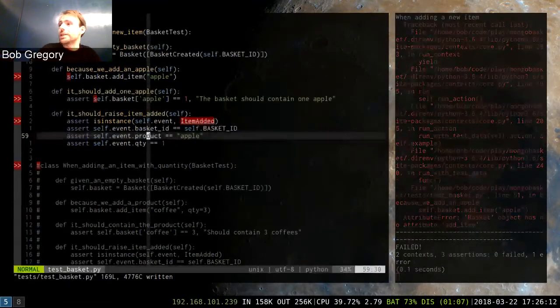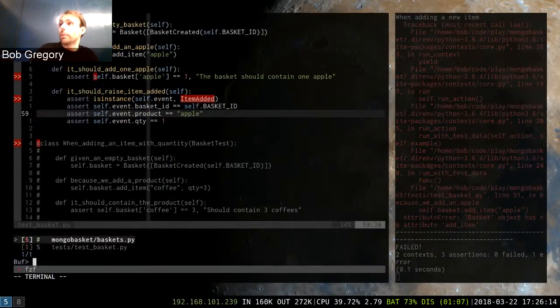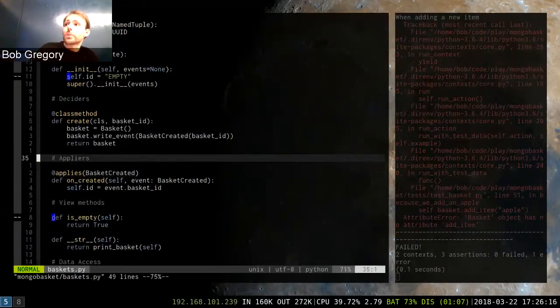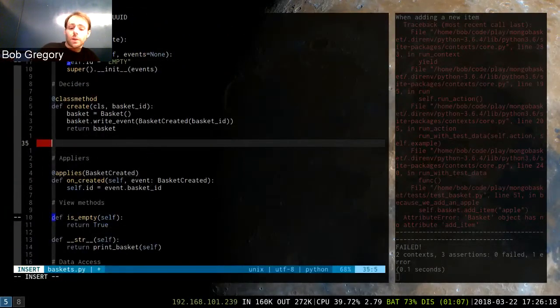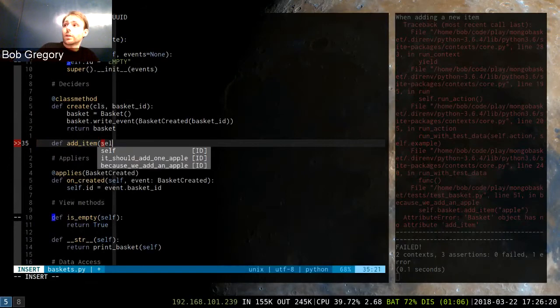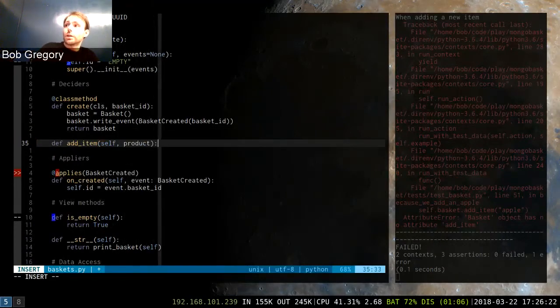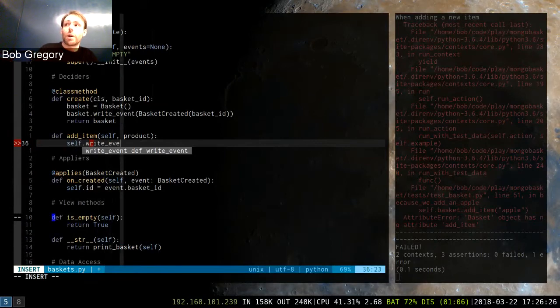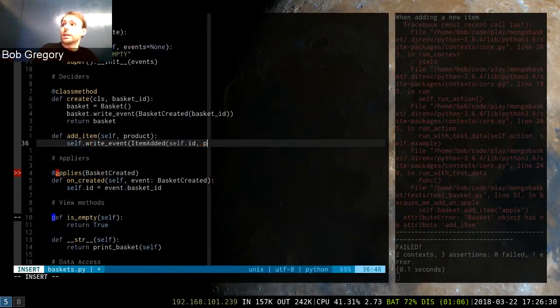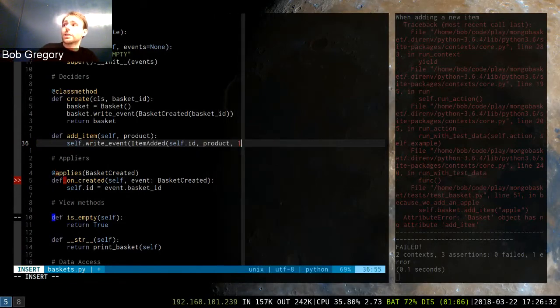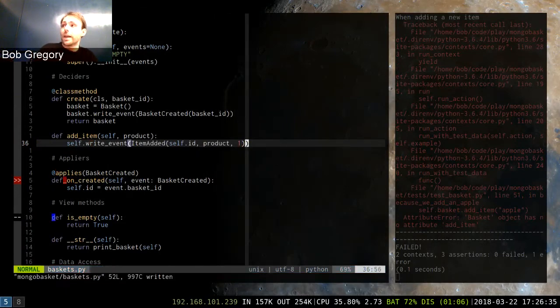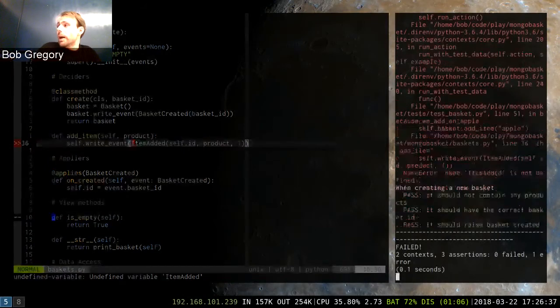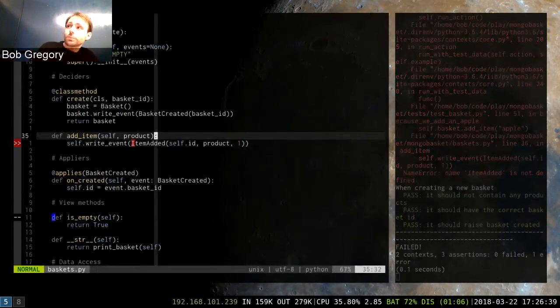That's failing because basket doesn't have any attribute add item. So we should add that, which is a decider again, right? So def add item takes self, takes a product. And right now, there's not really any decision to make. You pass me a product, I'm always going to add it. So we're just going to do this. Item added takes the basket ID, the product, and it's going to need a quantity. So I'm just going to add that in there now. Item added is not defined.